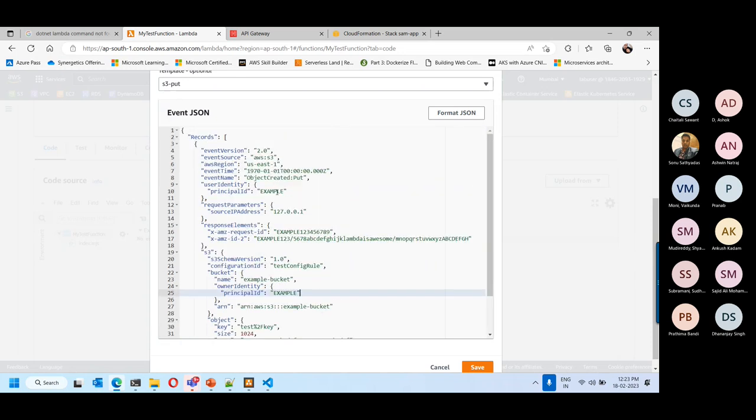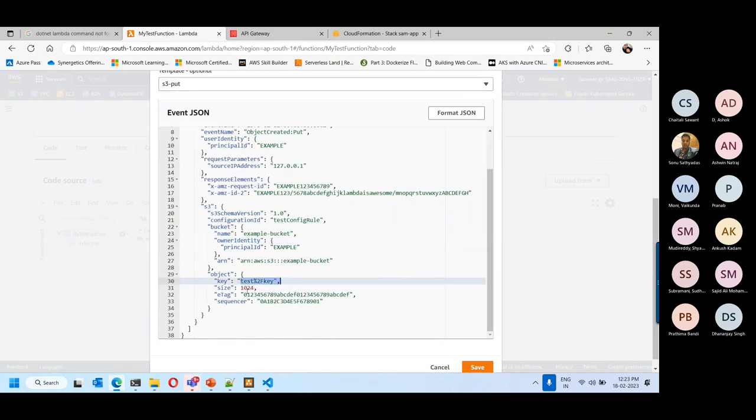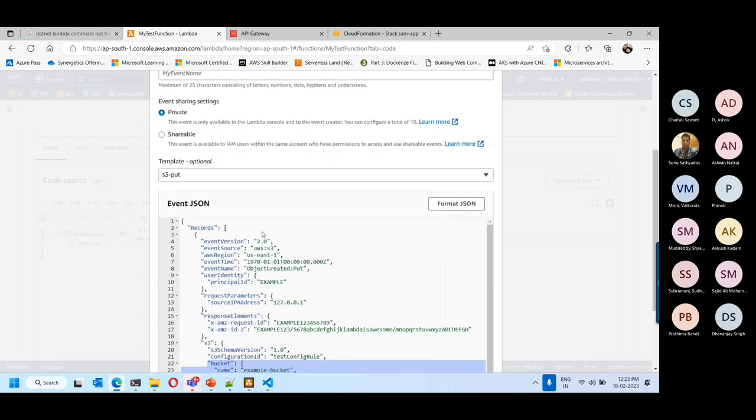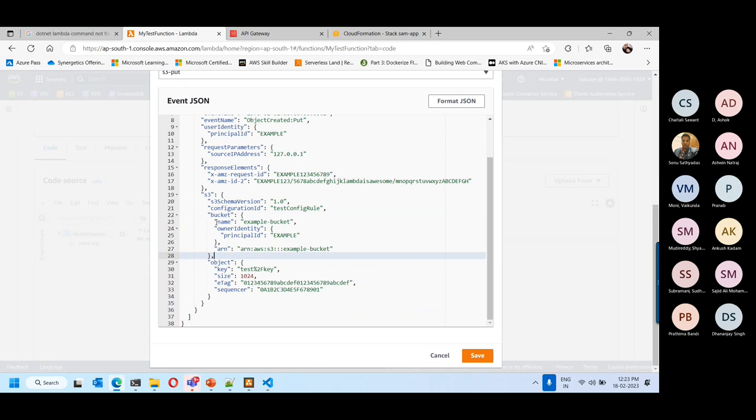This will tell which resource is created, what the bucket name is, the owner identity, ARN, and which file is created, its size and other information. Whenever you upload a file inside the S3 bucket, a notification is sent in this structure. So now you have to deserialize the object and get this information. You will get the newly uploaded file name from this object key. This is how it handles the S3 bucket request.